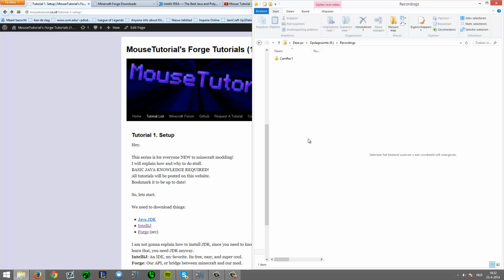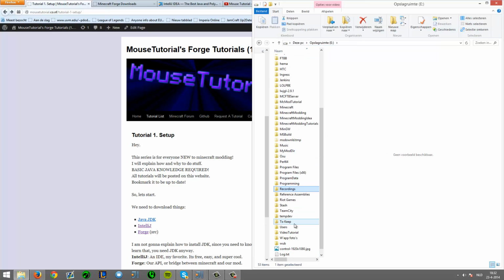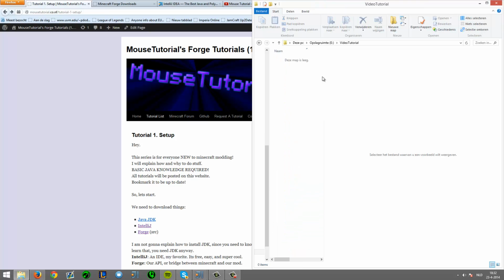What I did is I made a special folder for my workspace, so you might want to do that too. Make a special folder for your tutorial, for your dev environment.